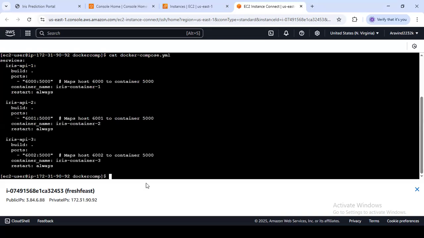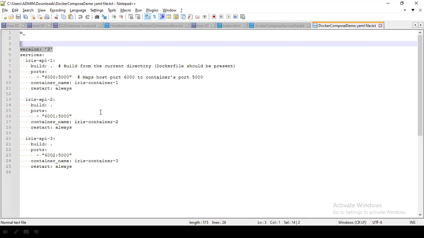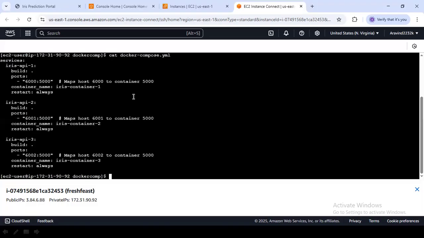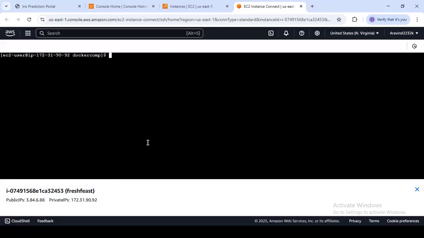This is the same thing I showed you in Notepad++. The same thing you can see here. But the version line I removed, because that's deprecated and not required. The same YAML file is available. For the sake of the demo, what I will do is copy the files.